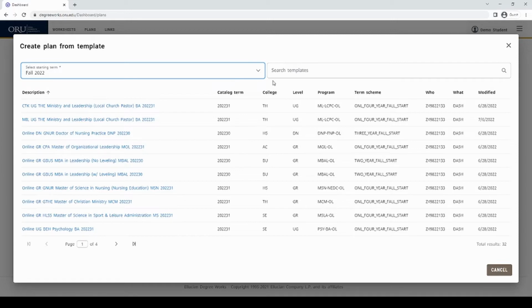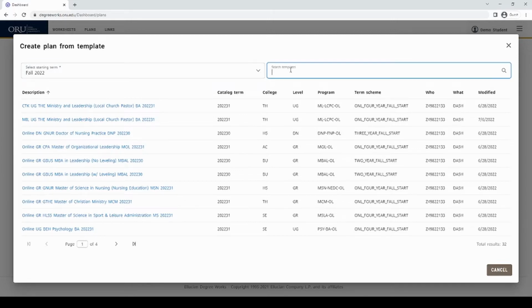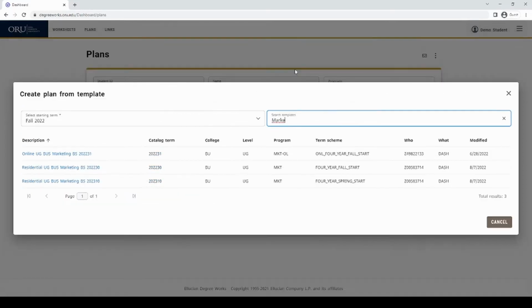You will then search for the template designed specifically for your major. The best way to do this is to type in the first 5 letters of your major. You may get some results that you are not looking for, but this will make it easier to find your template. Next, you will find your specific program.